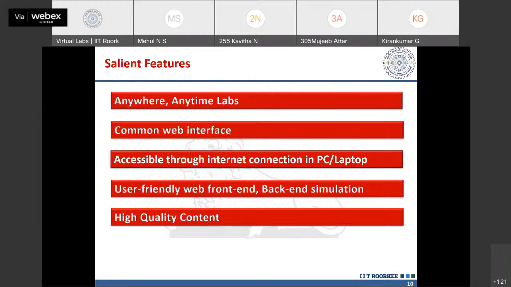Now the user-friendly web front-end and back-end simulations. In our virtual laboratory, we give the input with the help of our keyboard and mouse, and on the basis of the input, the output is manipulated. And there is no coding part involved in the working of the experiment. We just create a user-friendly interface, and with the help of your keyboard and mouse, you are able to perform the experiment easily. And the content, as I previously told you, is completely high quality content, because the content available on the virtual lab platform is maintained with the help of professors of IITs or experts of that field.